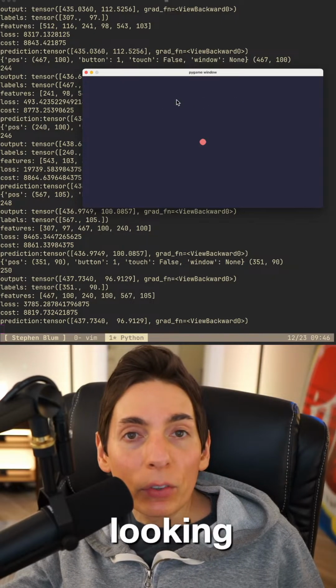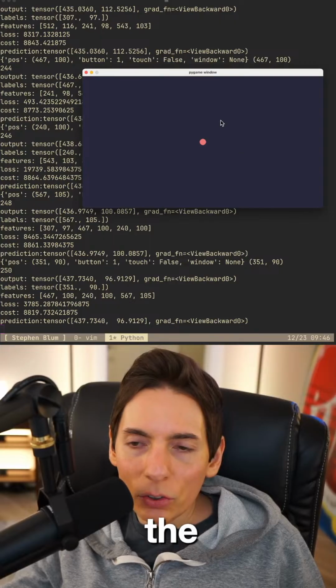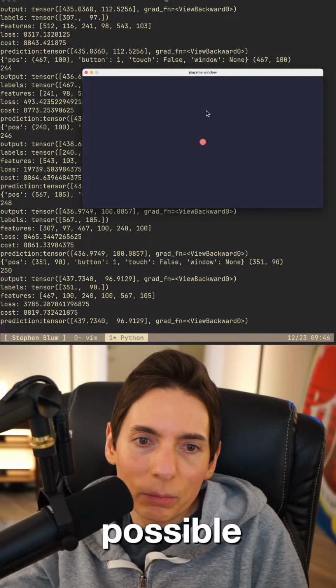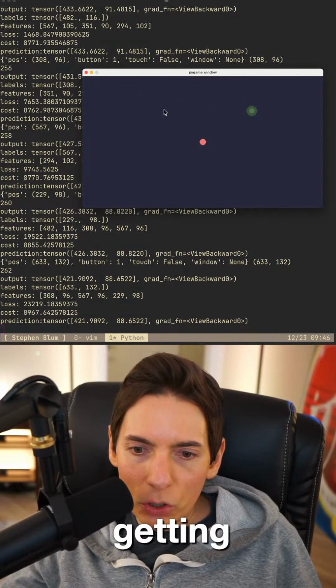So what I'm looking at, if you can't see here on the screen, is the numbers on the screen, and the loss should be as close to 0 as possible. That's what you want to see when a model is getting generally good.